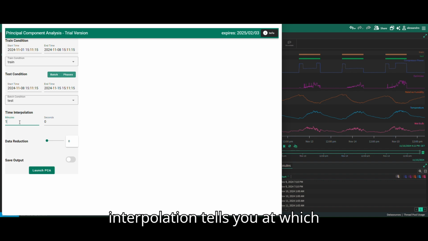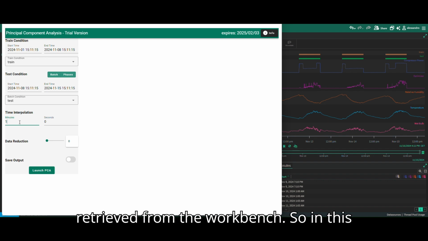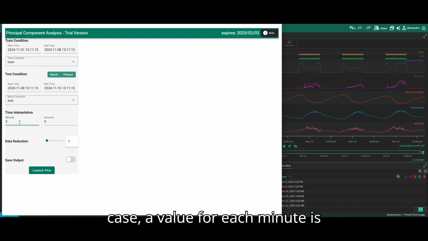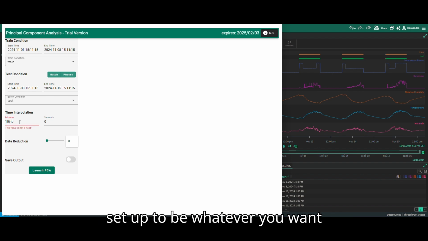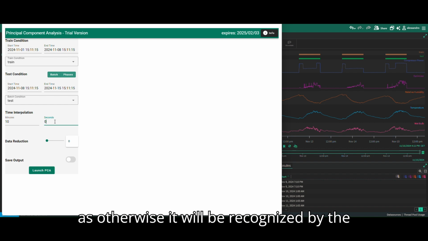Time interpolation tells you at which frequency data is retrieved from the workbench. So in this case, a value for each minute is being retrieved by the add-on. You can set it to be whatever you want, and be sure to insert it correctly, as otherwise it will not be recognized by the system.